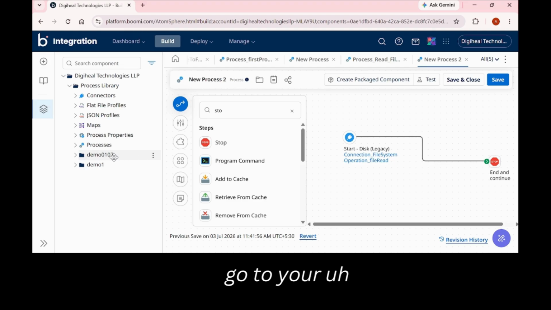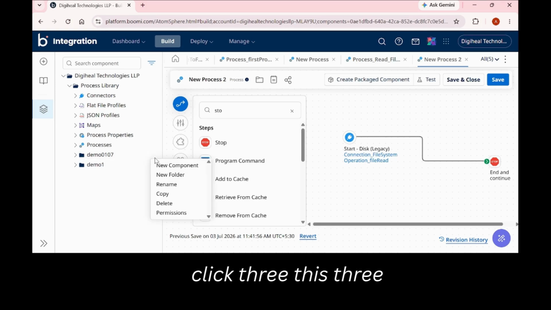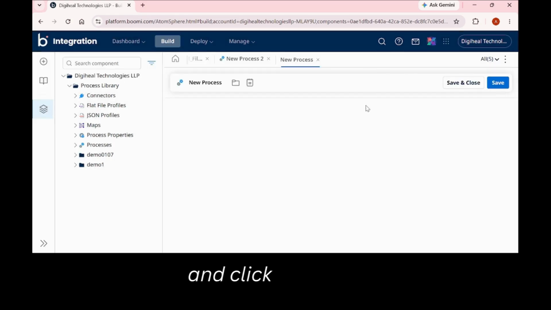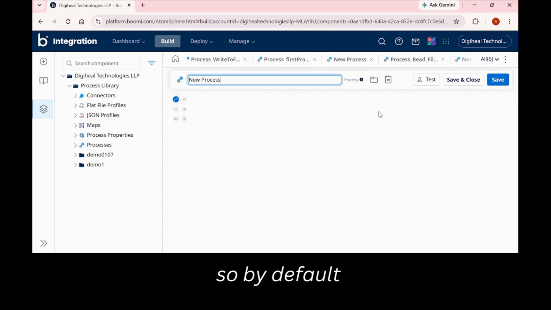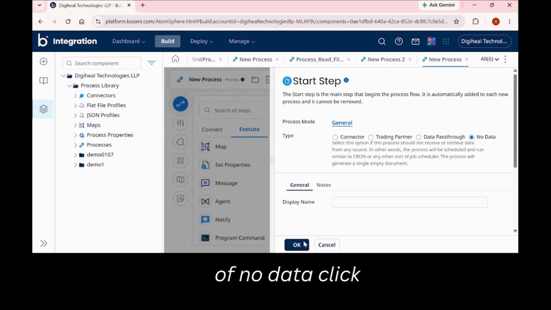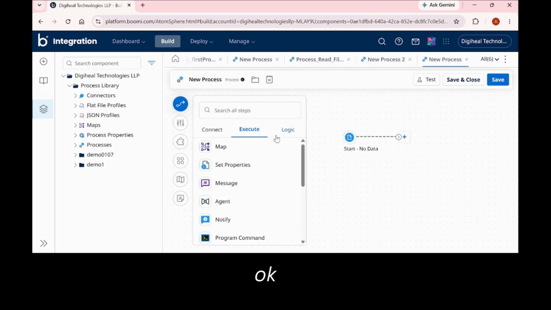So you need to go to your respective folder, click three dots, and then new component. Say the type is process, and click create. Right. So by default, it is as usual going to show you that start shape configuration window. You can select the start shape of no data. Click OK. Now we have to create a message.